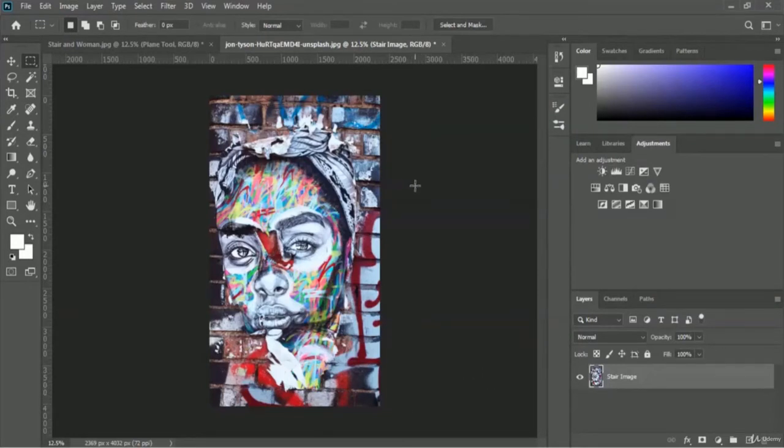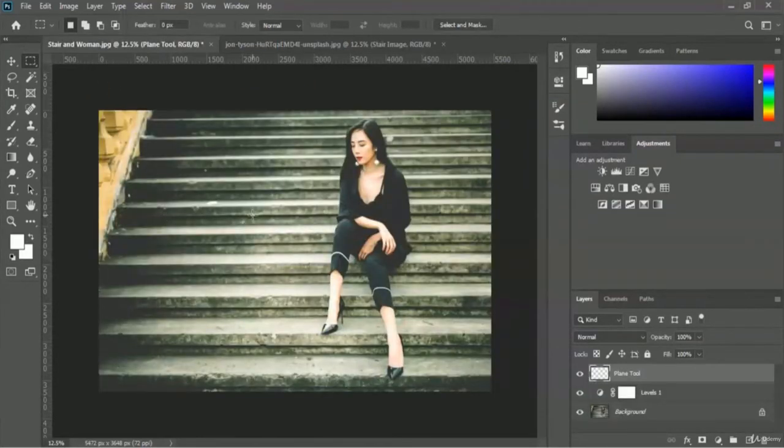Right now we have to select this entire image, so I'm pressing Ctrl and A from my keyboard, and you can take a look, the entire image is selected, and then you just have to copy this. So you just have to press Ctrl and C from your keyboard, and let's get back to our stair and woman image. Okay, and right now we will use the vanishing point tool once again, but before using it please make sure your plane tool layer is selected.